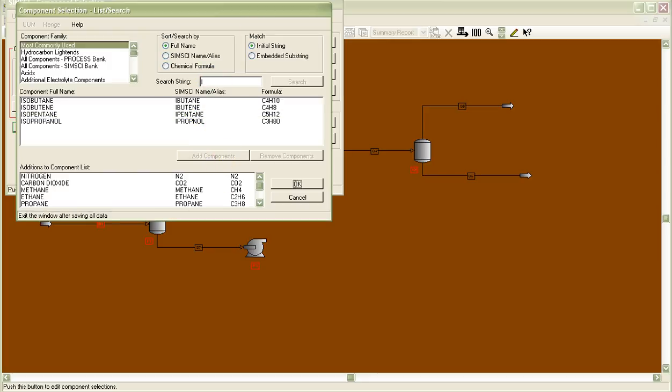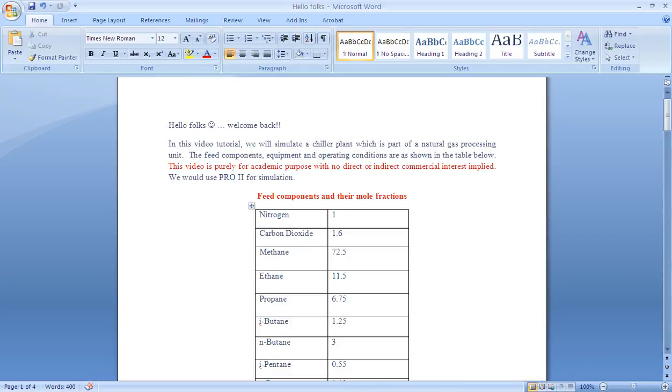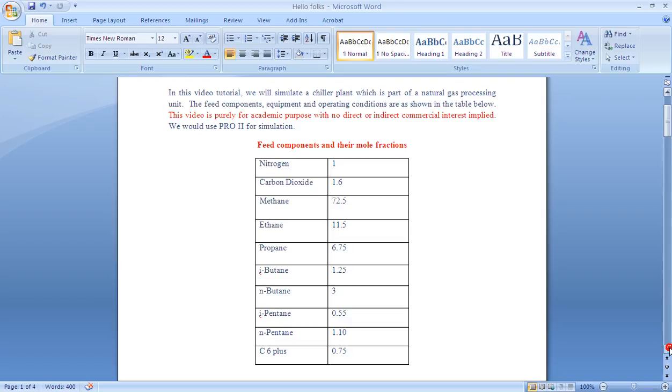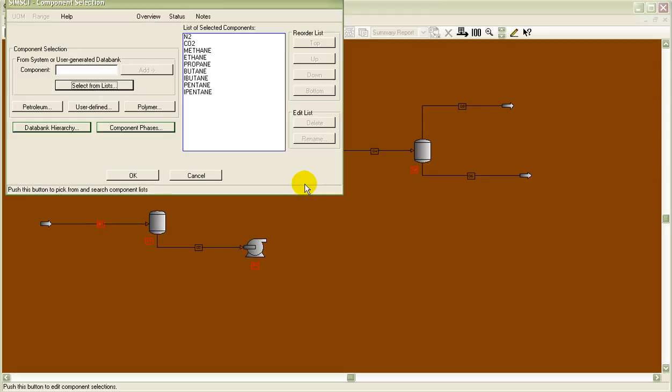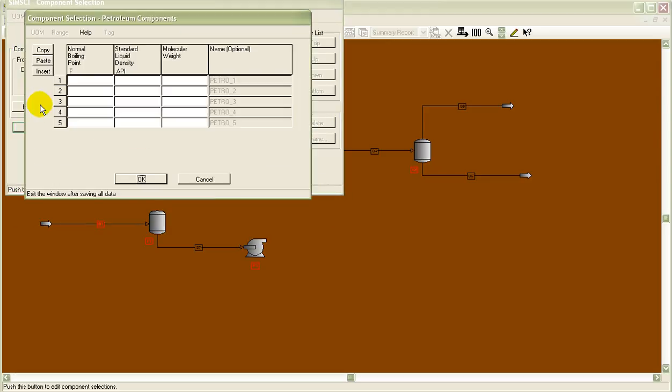So we have added pentane, isopentane, normal pentane, and the last component is C6+. That's a petroleum component. Once you have added all these commonly used hydrocarbons, just click OK. Select the petroleum button from here and just feed in the data.